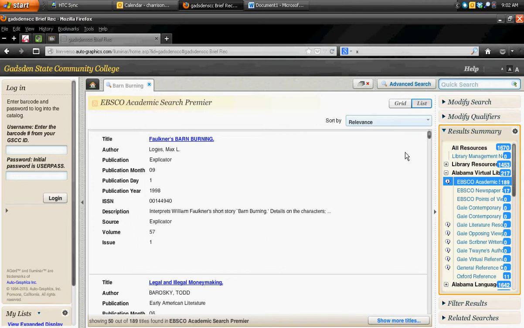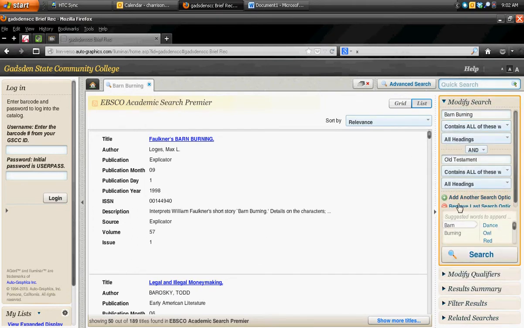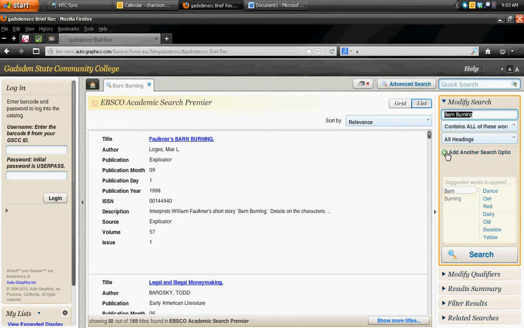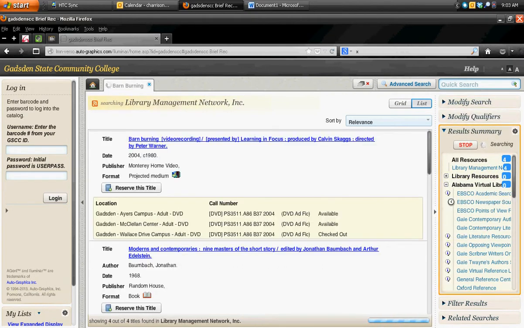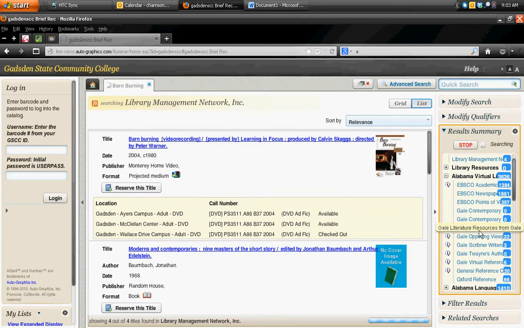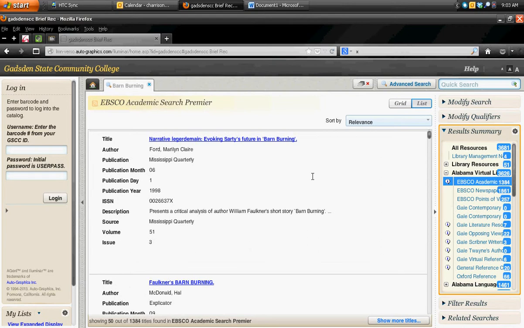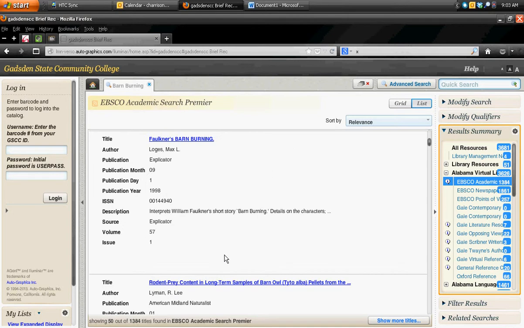Hang on a second. Let's go back and delete this just for a second. Go back to our original. And then I want to go back down to Gale, just because I like it. Father and Sons. Narrative legerdemain. I don't even know what that means. Never heard of it, even as a literary teacher. Faulkner's Barn Burning. Let's see.